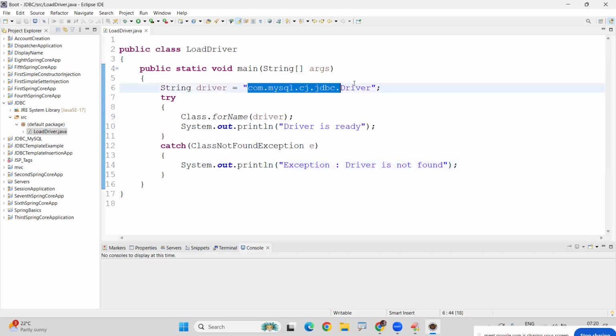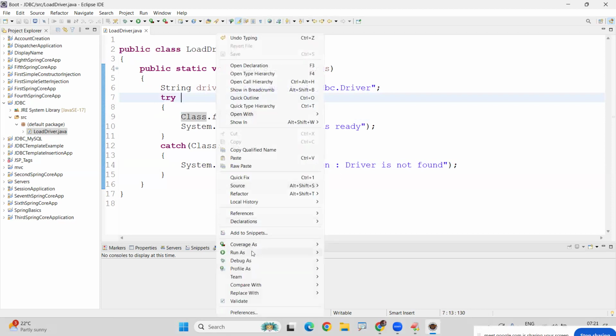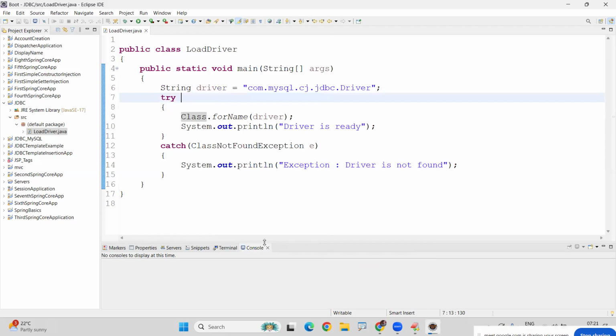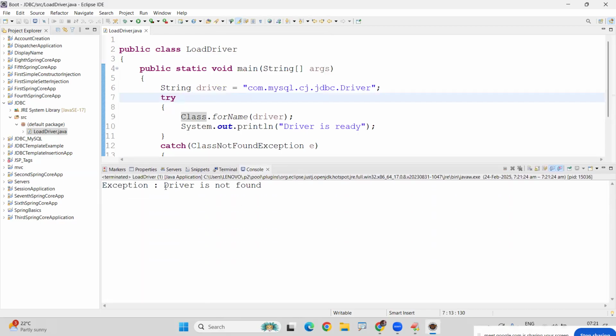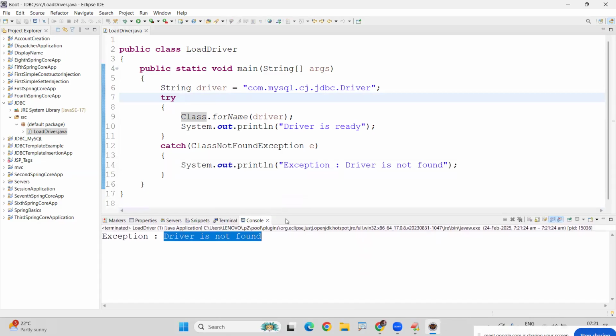This is the first step. This is the driver name along with the complete package. For loading the driver, there is forName, a static method that belongs to the class Class. Now, when you execute the code, right-click and Run As Java Application. It will give the message: Driver is not found.